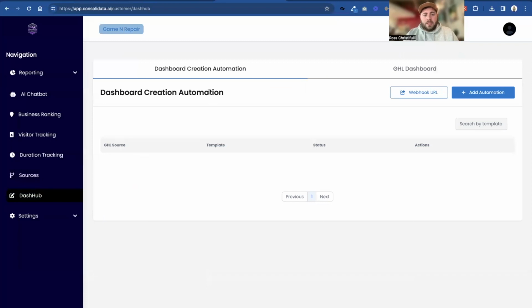Then over here, dashboard creation automation, we have the ability to where you can build dashboards in bulk, and you can also replace the dashboards inside of your Go High Level account with your own dashboard, which is really, really nice to do. So we'll have a video on this, but this is where you'll handle that.